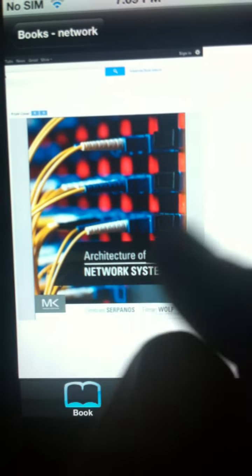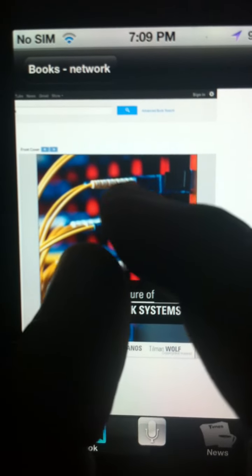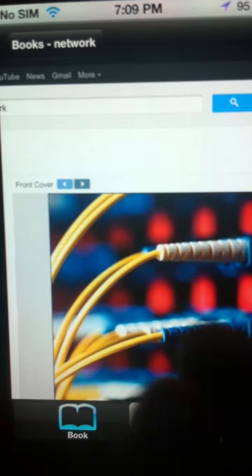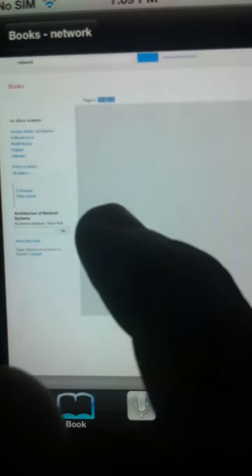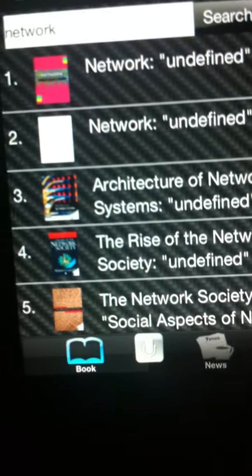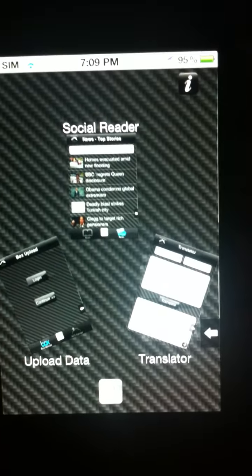So I have this book section here. I can read my books page by page, so I can read the whole content of the book which is present over this. So this is all about the book section. So going back to home, so here's my home view again.